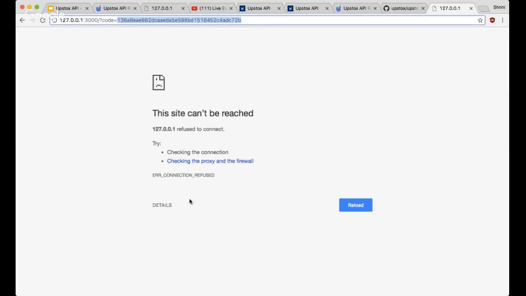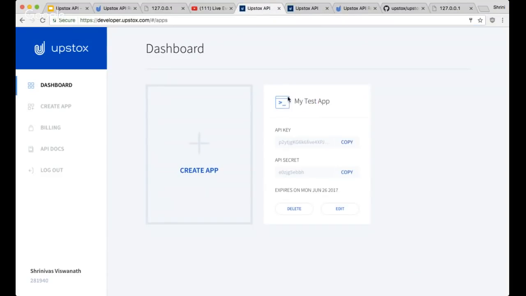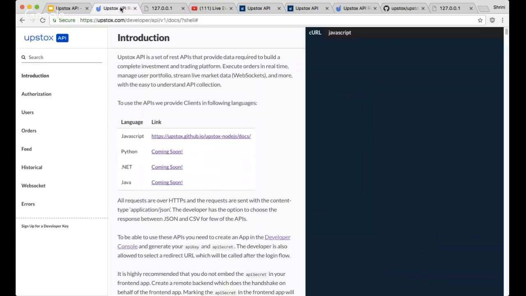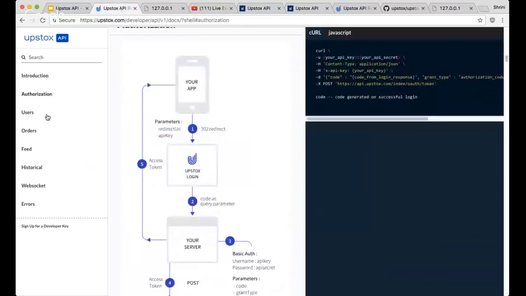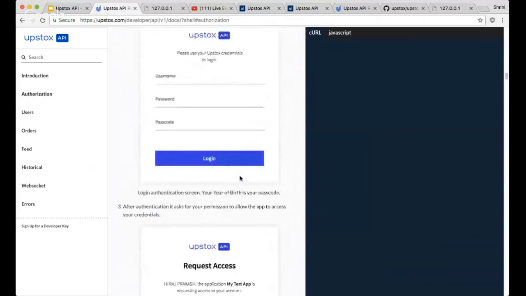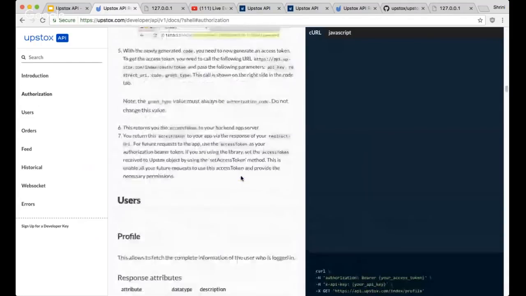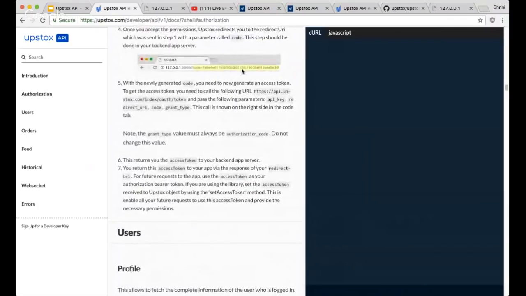Now, don't mind the error message here. This is just because we haven't set anything up here, and this is done on the client side. But what's important to note is the authorization code that comes here. This authorization code you can then use to get yourself an access token. The same code is printed over here.